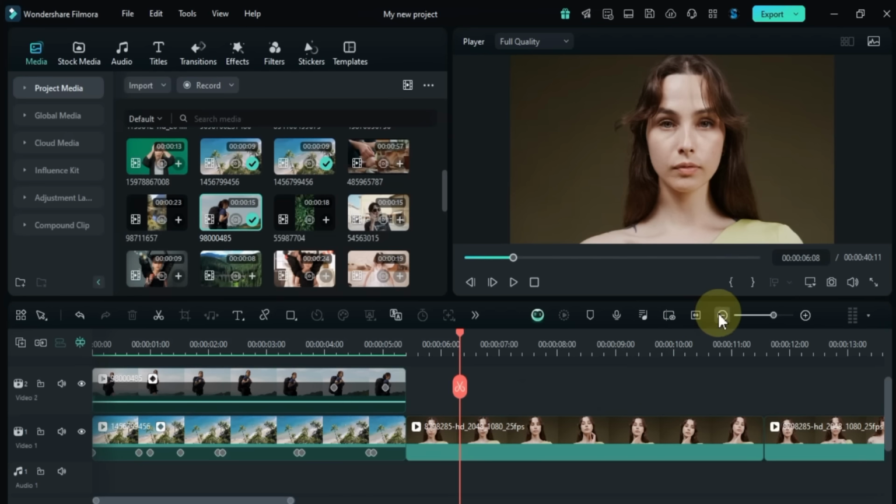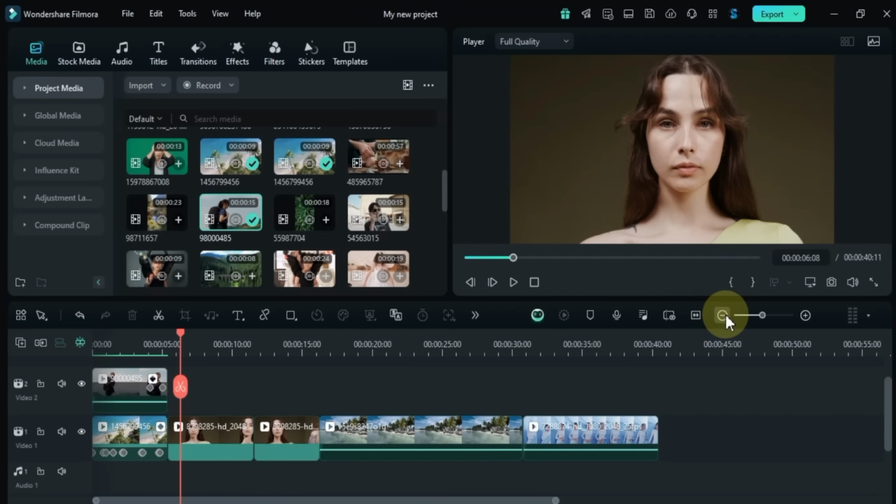Below the preview window, you'll find controls to adjust the timeline view. Use the plus and minus buttons to zoom in and out.